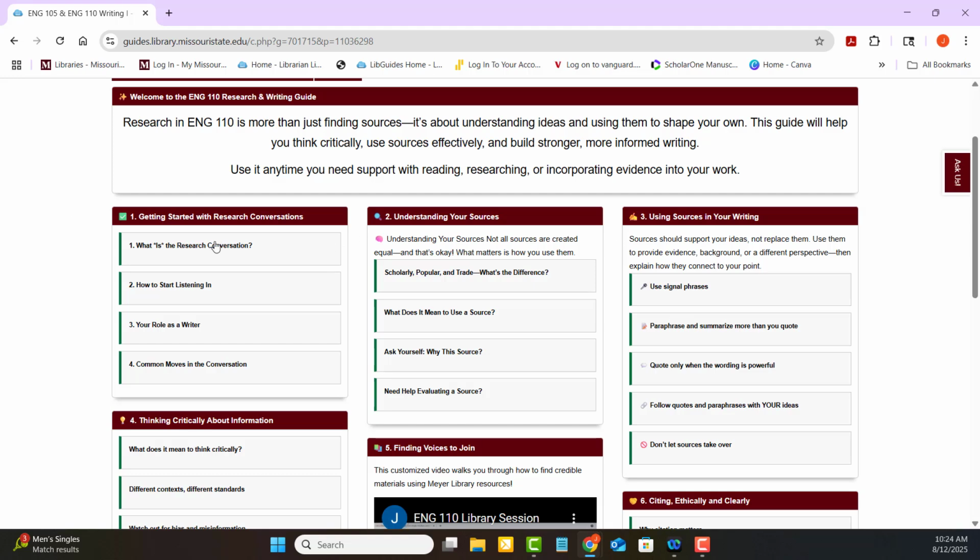Now, on each of these, there's a drop down that's going to tell you a little bit more about each of these questions or topics. So before you get too far into the research process, I recommend taking a look through this so you have a better understanding of what you need to do with the research you find. Because it's not just finding the things, it's knowing how to use them.